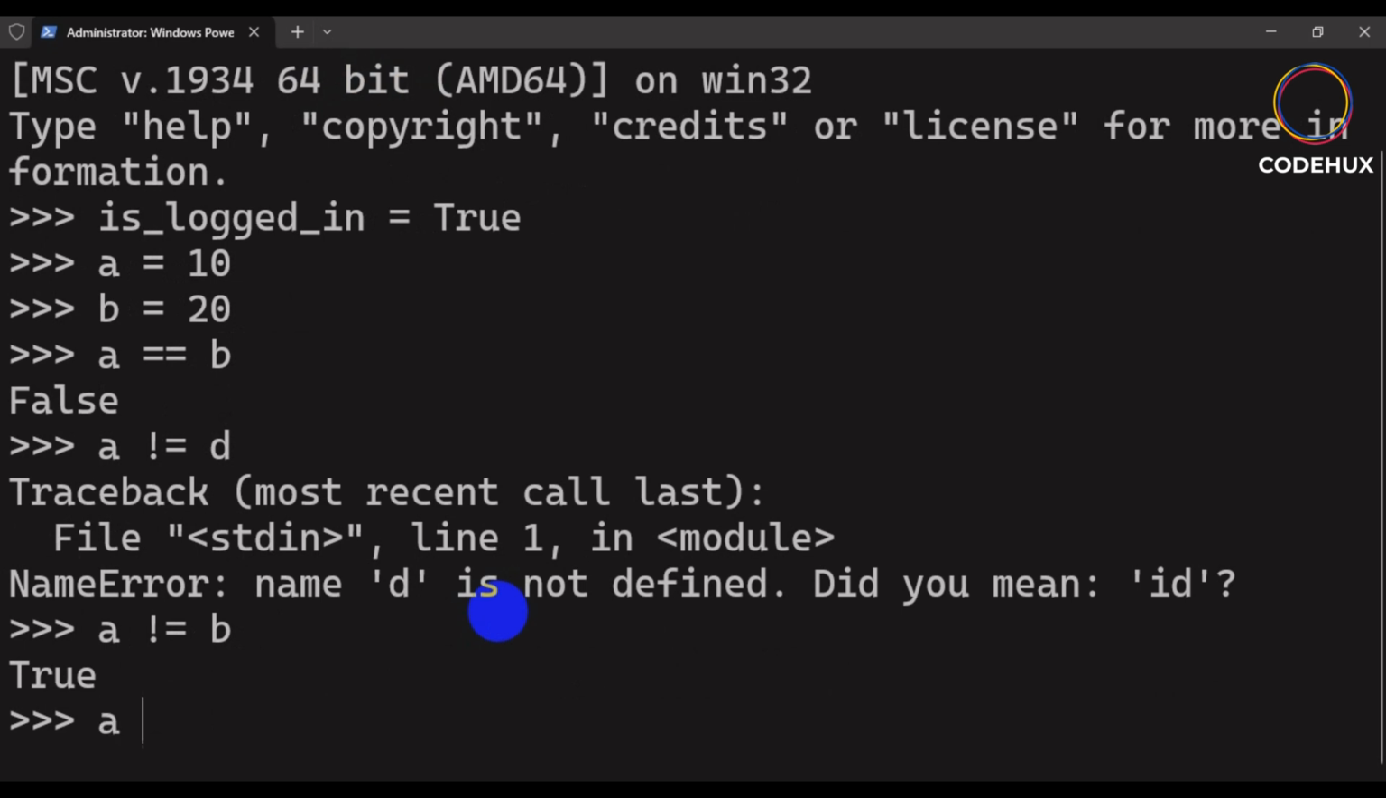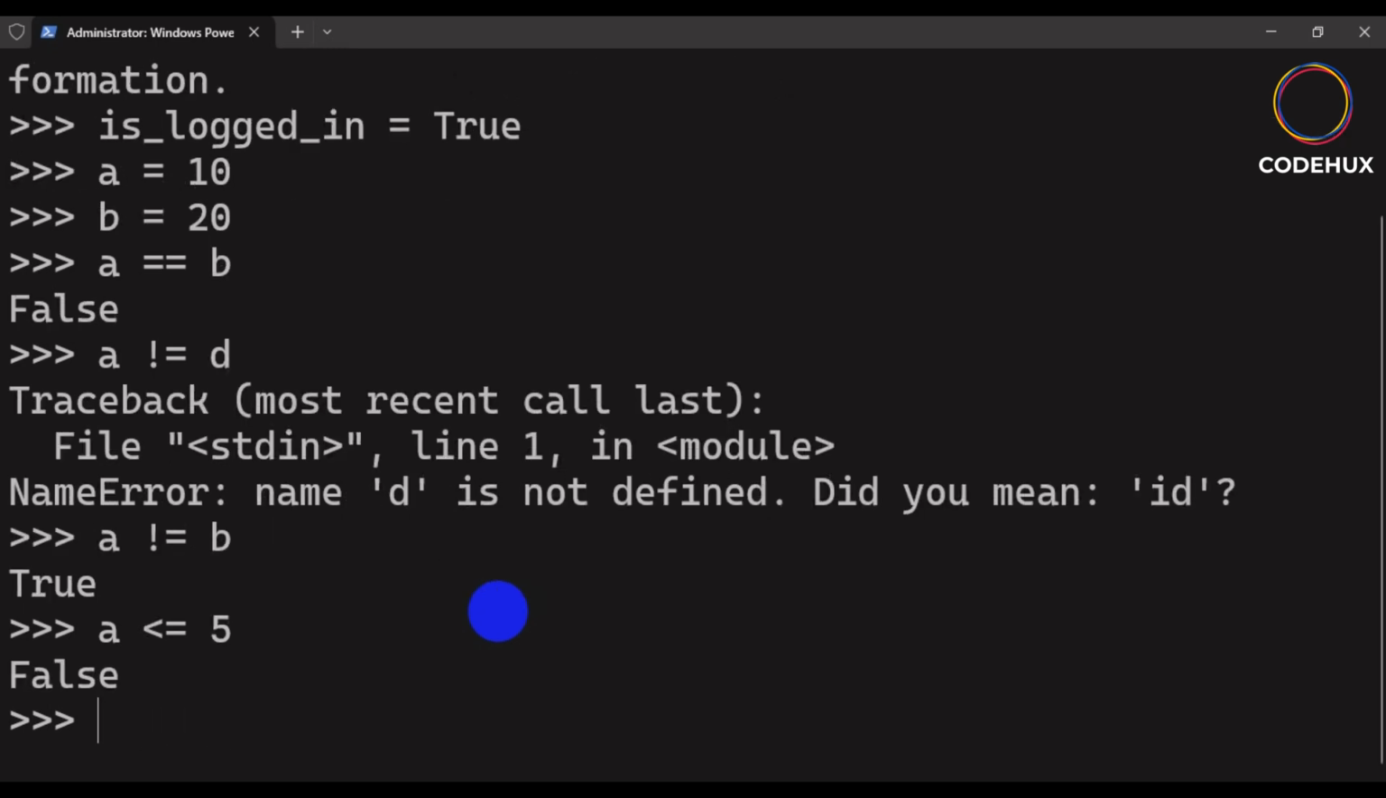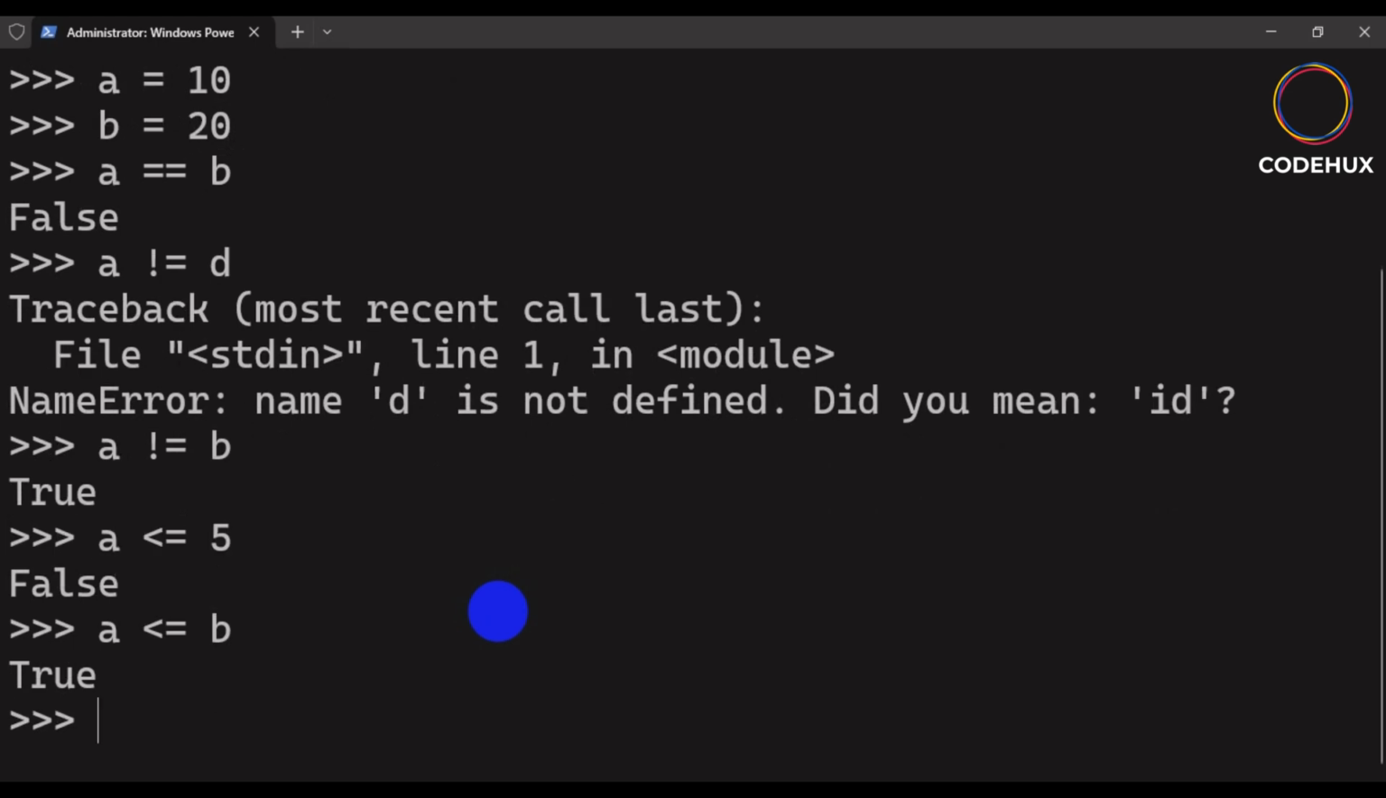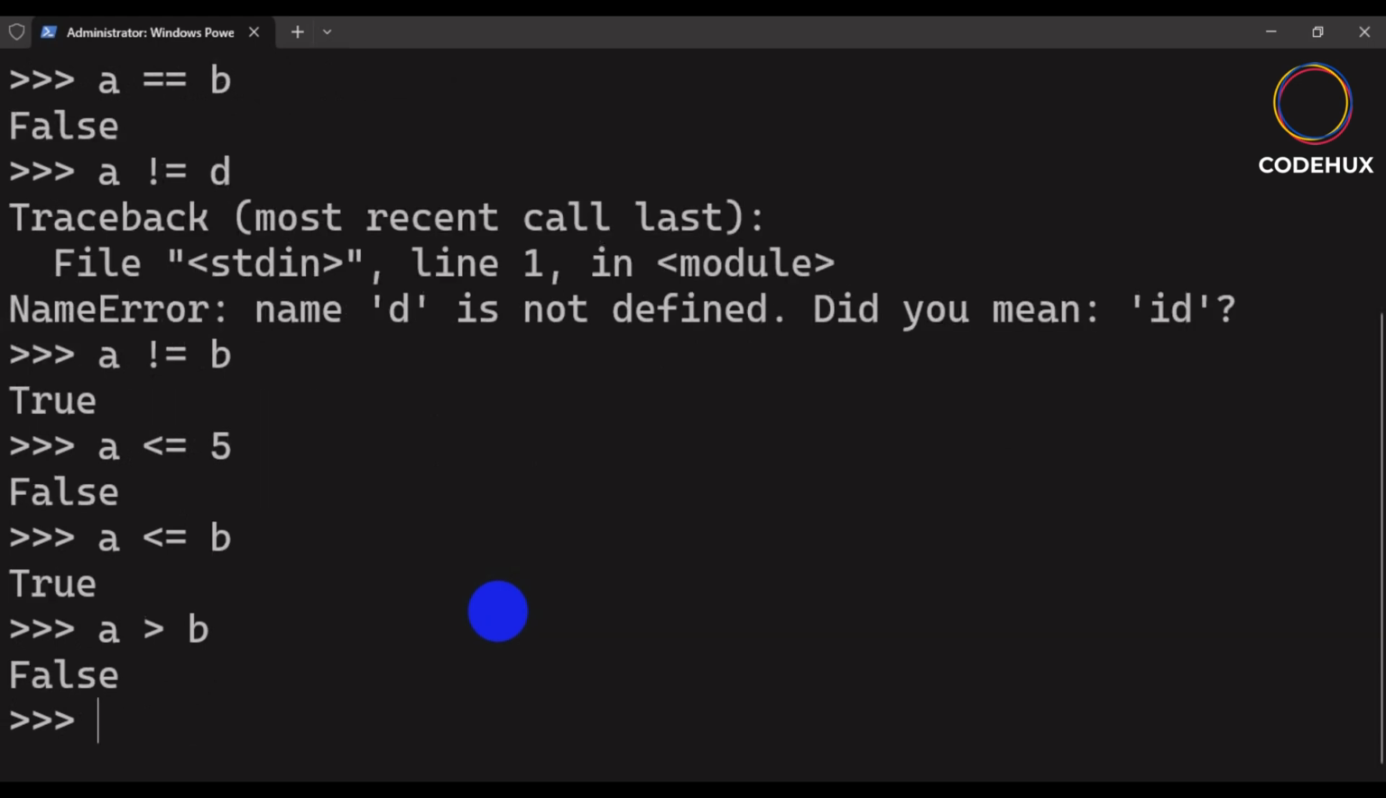If I say A less than or equals B, it's false because A is actually greater than 5. But let me type it again. It's B I want to write here. If I write B, it says true. So we just need to take note of all these things. If I say A greater than B, it's false because A is not greater than B.